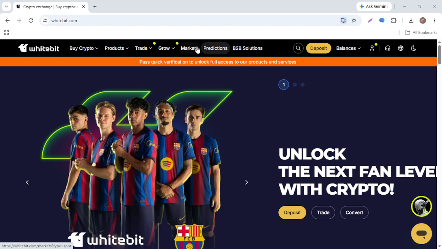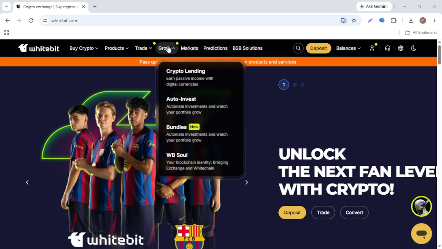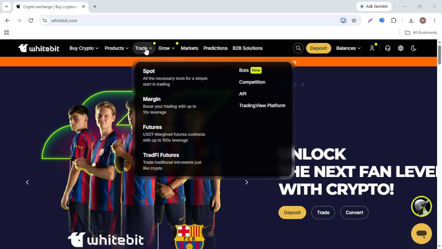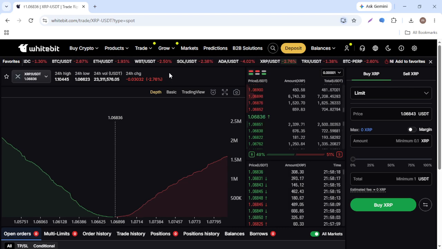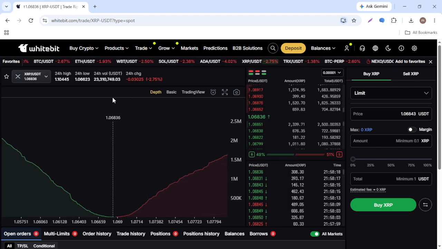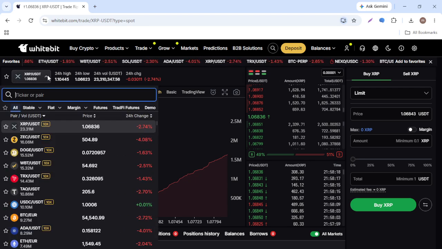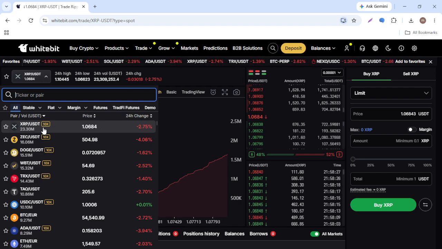to your preferred markets. On the main navigation menu, go to Trade, then click Spot. On the WhiteBIT trading page, locate the trading pair section near the top left area of the screen. Click on the currently selected trading pair to open the complete list of available markets.